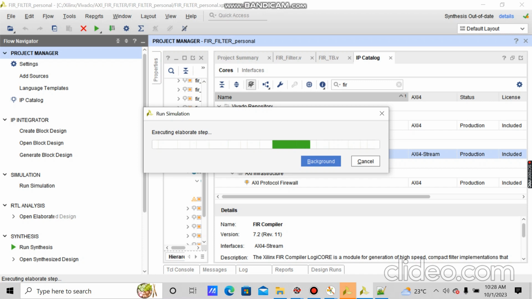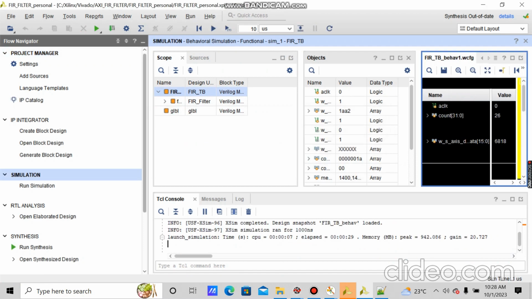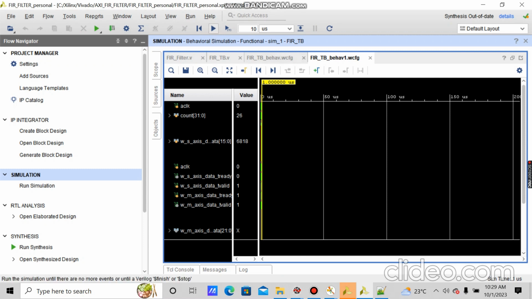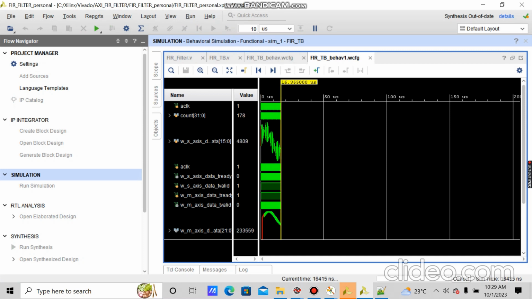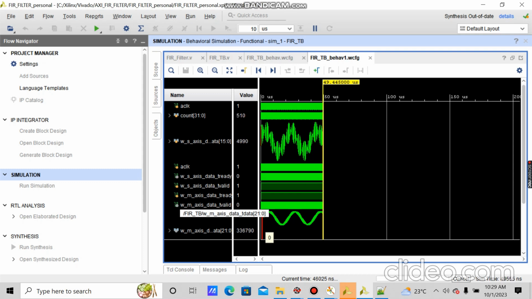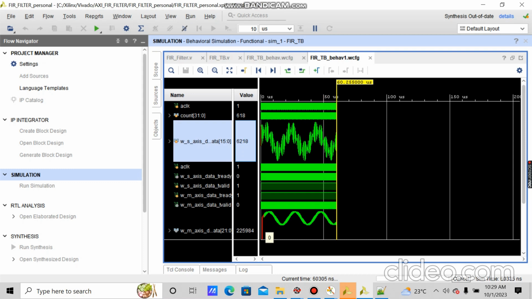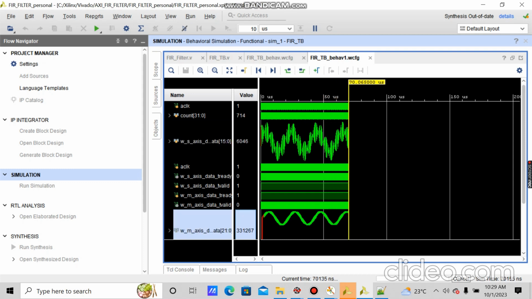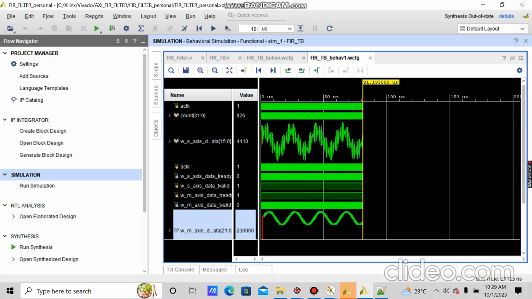It takes some time, hardly a minute or so. Now we have to expand this and run this simulation here. And as we are running it, you see you are getting a sine wave. So this is the output. And next, there are some AXI protocols which are part of the FIR filter. So input is this thing here and output is this here. Now I should stop this simulation and show you the output and input.